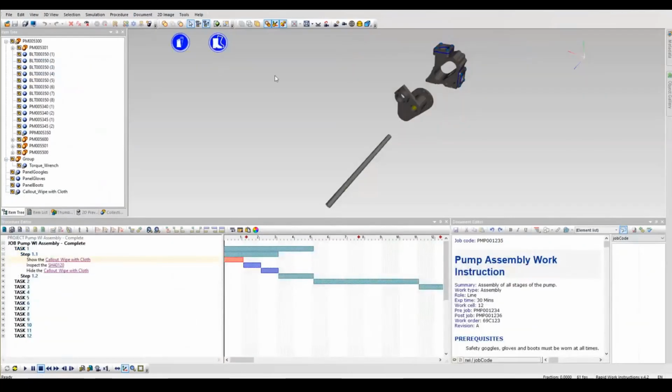This is true about all RapidAuthor applications, including 2D editor. So once again, view, reset layout.